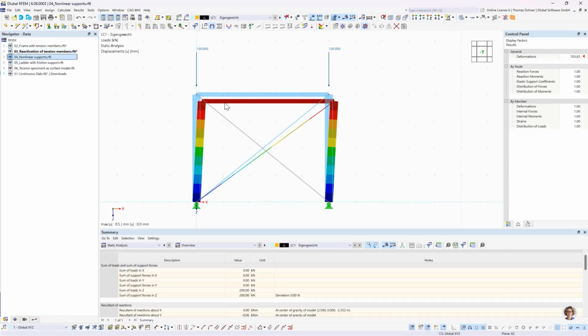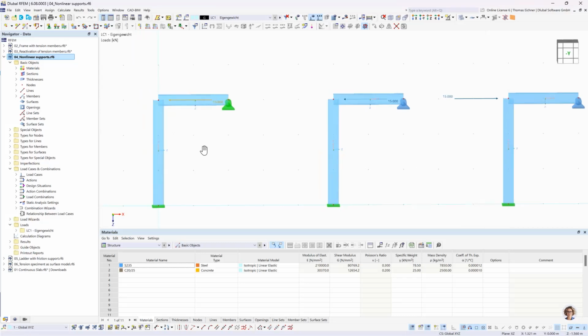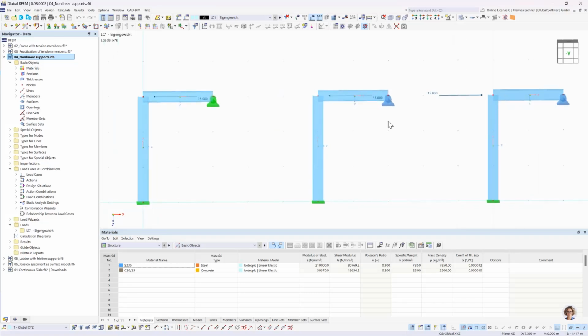Let's just jump into nonlinear supports. So right here, we have, let's call it a cantilever. Without the support, it would be a cantilever, and that's forced with a single point load of 15 kilonewtons here on top. And we have a support that holds it right here. Okay, so for the comparison model, we added a nonlinearity to this support. Let's look at that nonlinearity.